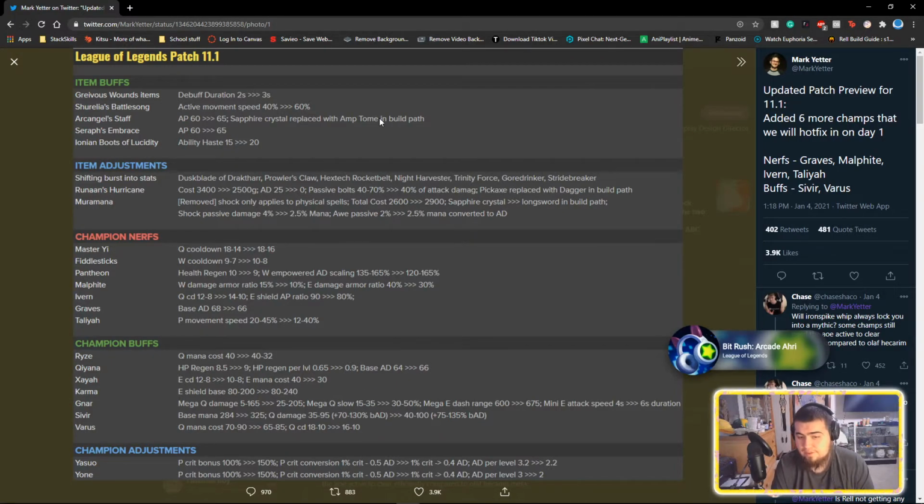Karma's E shield base went from 80 to 100 to 80 to 240. Kind of nice. Really weird change. I honestly didn't think about Karma, and I don't think she's really doing that hot either. So good change nonetheless, I guess. Anything is nice. Nari got a nice list of changes, pretty huge here.